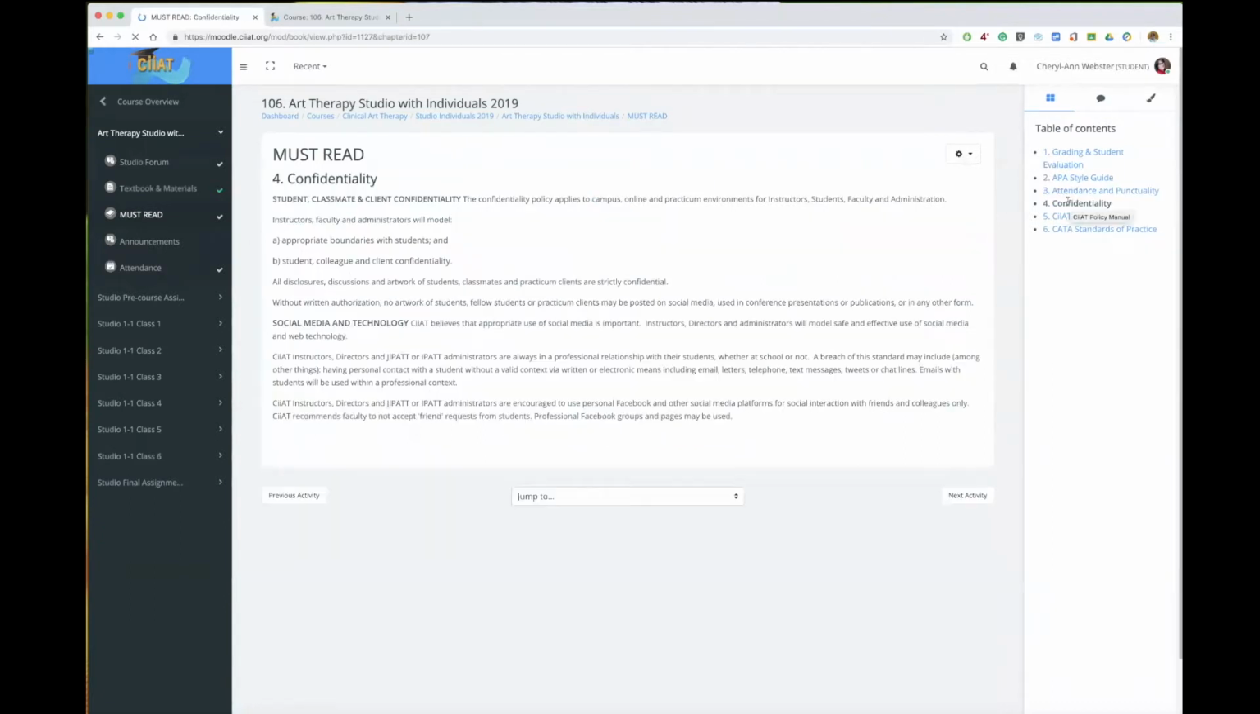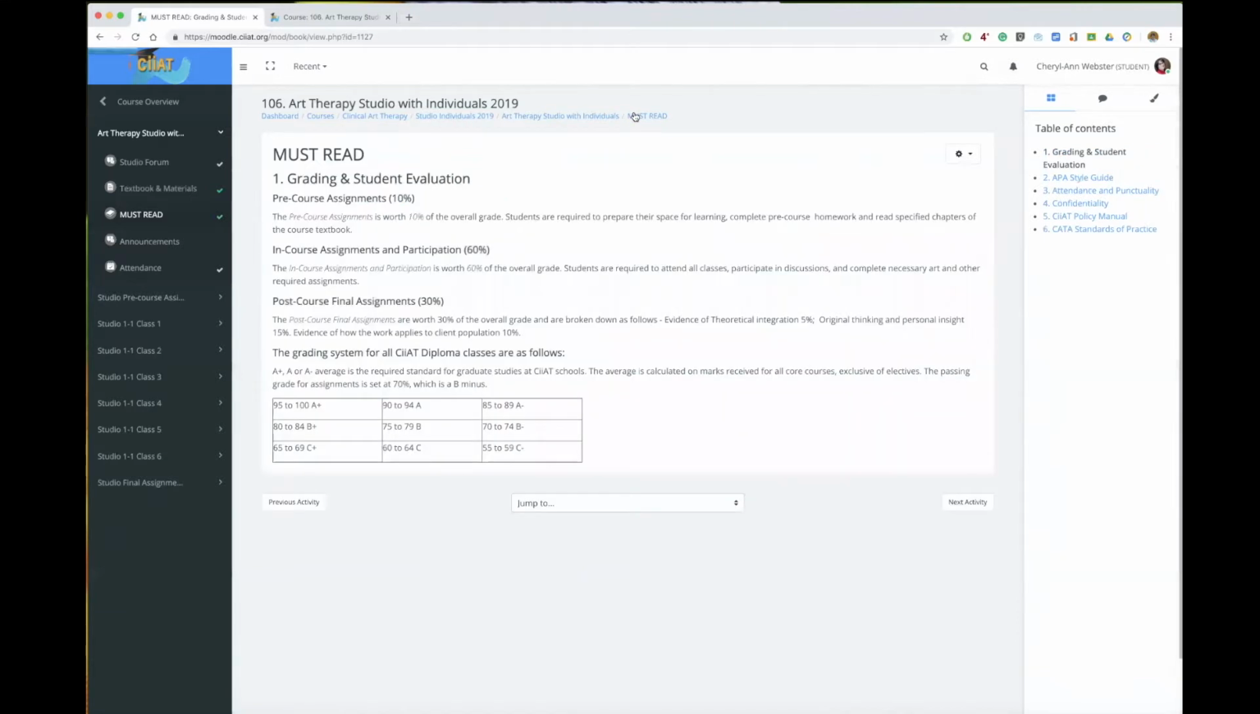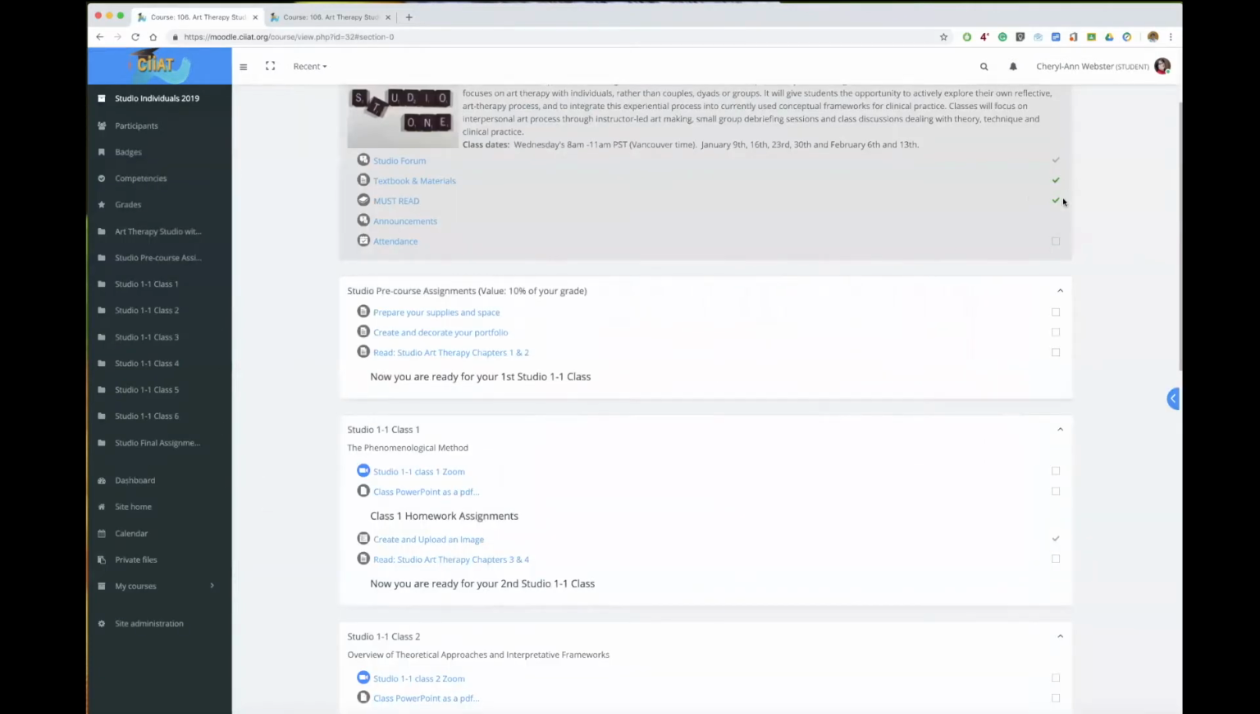The CiiAT policy and manuals you can actually download. Don't do this on your phone or your iPad though. It will take up a lot of space and use a lot of data. So make sure you're on Wi-Fi and at home. The same goes for the standards of practice. So now we've clicked on all of those, let's see if our Must Read checkmark has gone green. And it has.